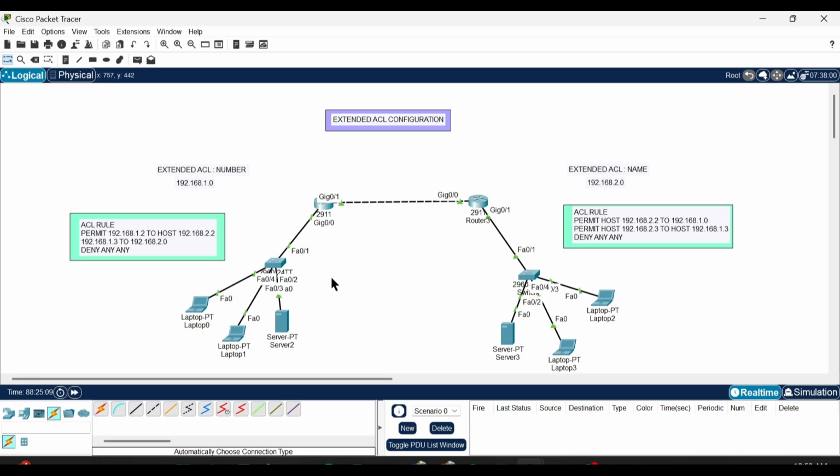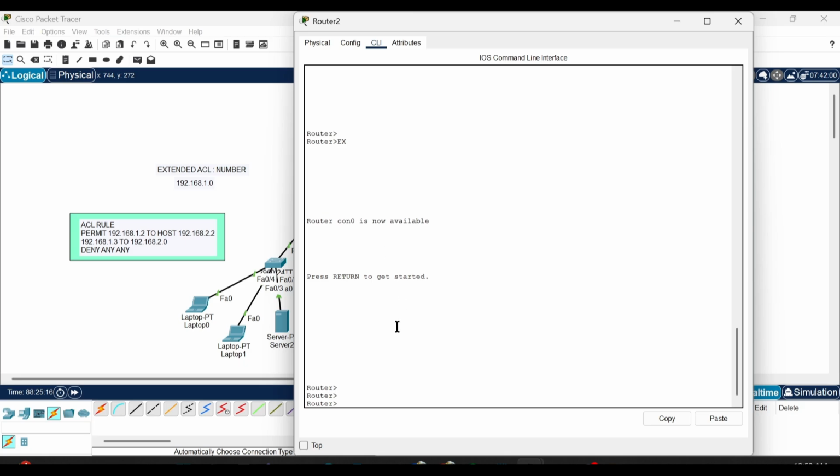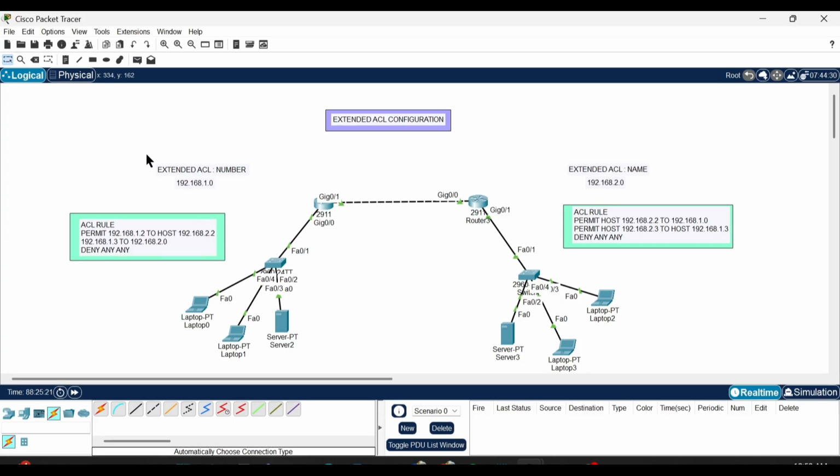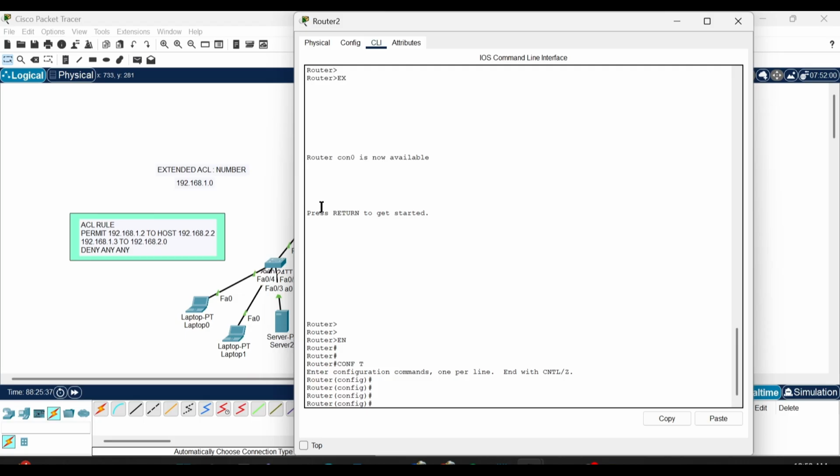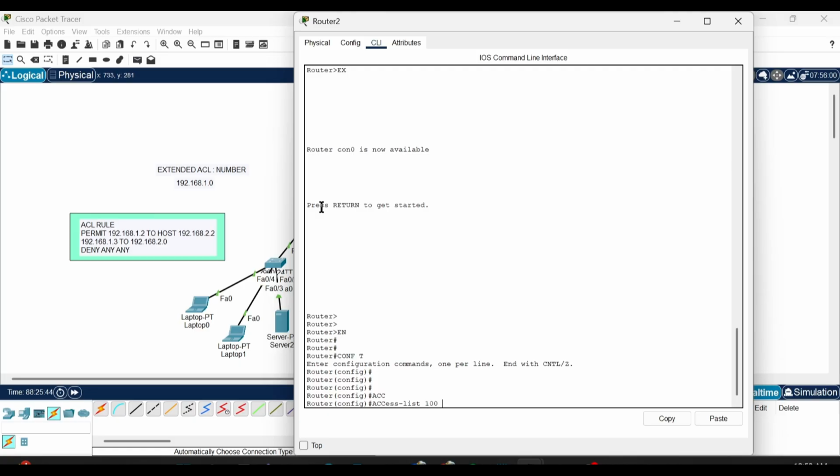Alright guys, so let's get into the main objective for this tutorial, which is configuring an extended ACL rule. For this router, we are going to be configuring number ACL. When configuring an extended ACL, the number starts from 100, unlike the standard ACL that starts from 1 to 99. For an extended ACL, it starts from 100 to 199. So we are going to say access list. We want to specify that number to be 100.